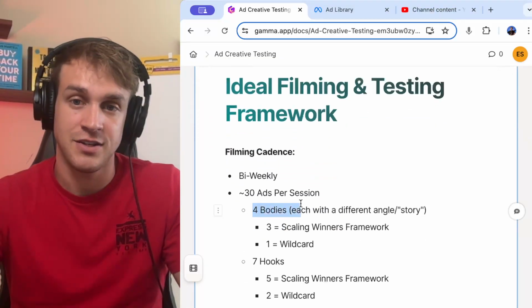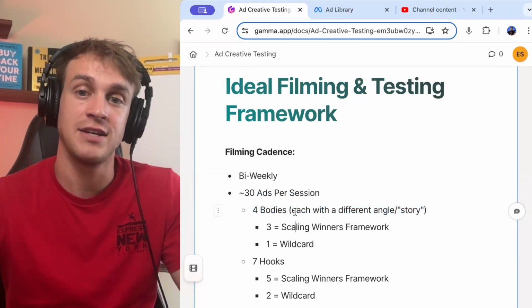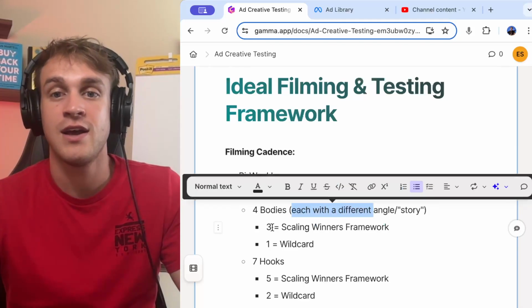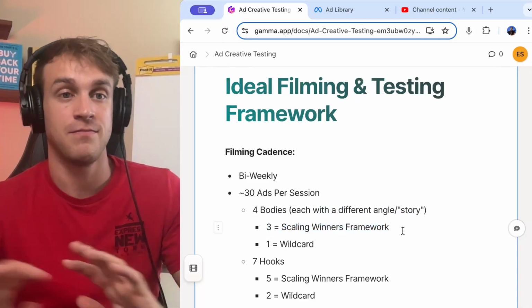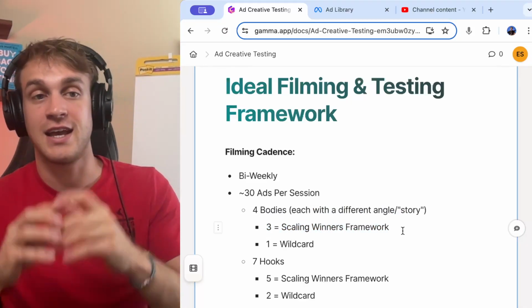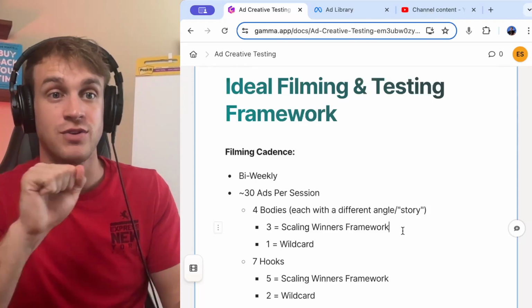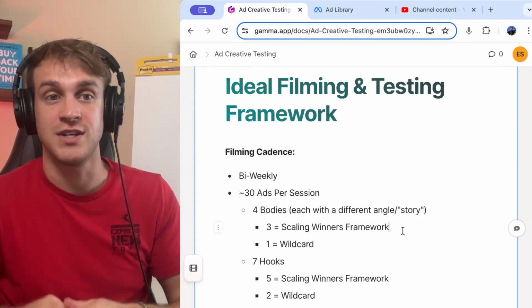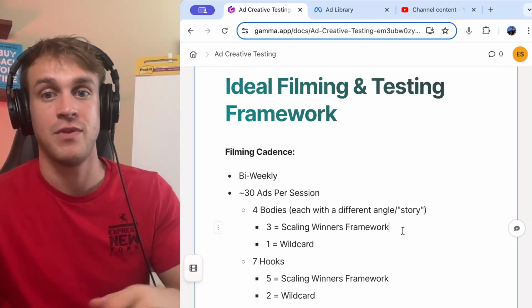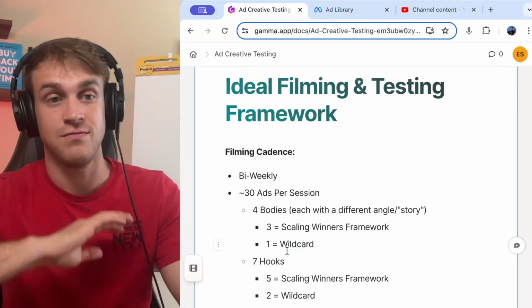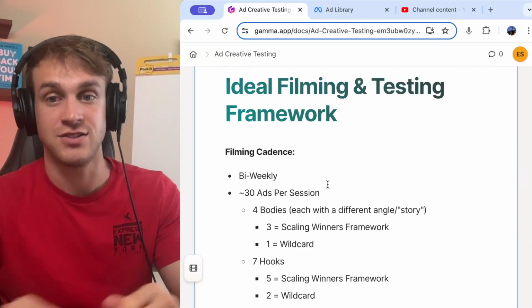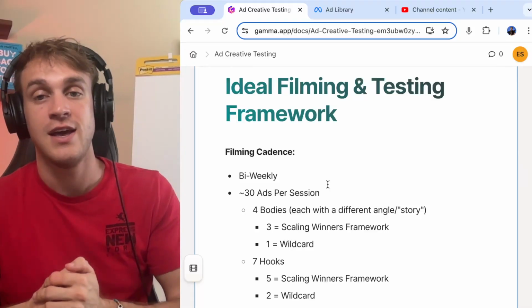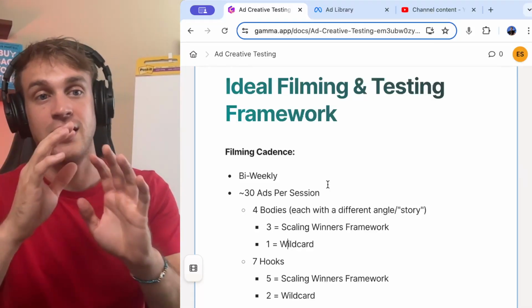So pretty much what I like to do is create 4 different bodies, each with a different angle and story. 3 of those I'm using the scaling winners framework. So I'm pretty much taking a past winner, the control that we're talking about here, I'm looking at what that body was and I'm creating slight variations based upon that. And then I have one wild card, which is not even related whatsoever to that body. It's totally different angle, different story. And I want to test that against the control as well.